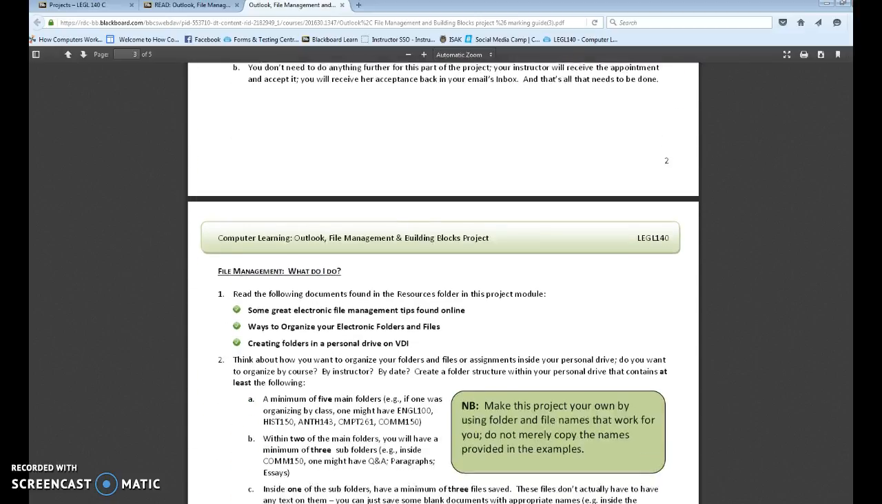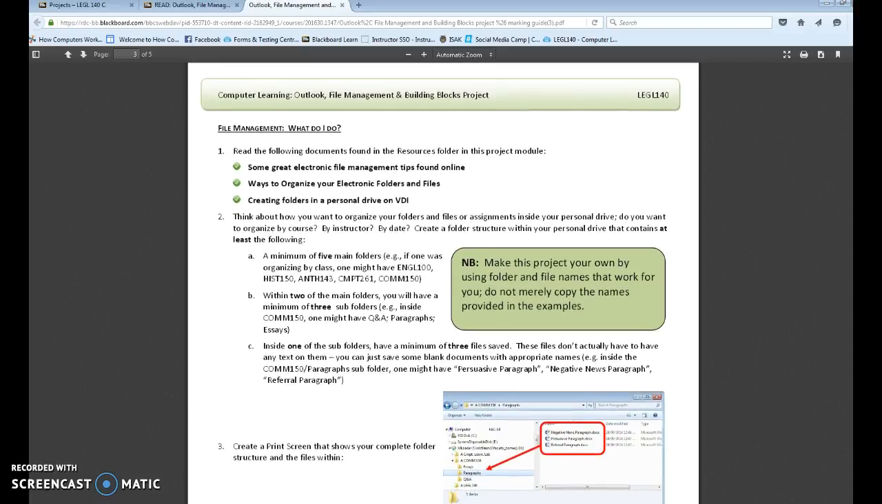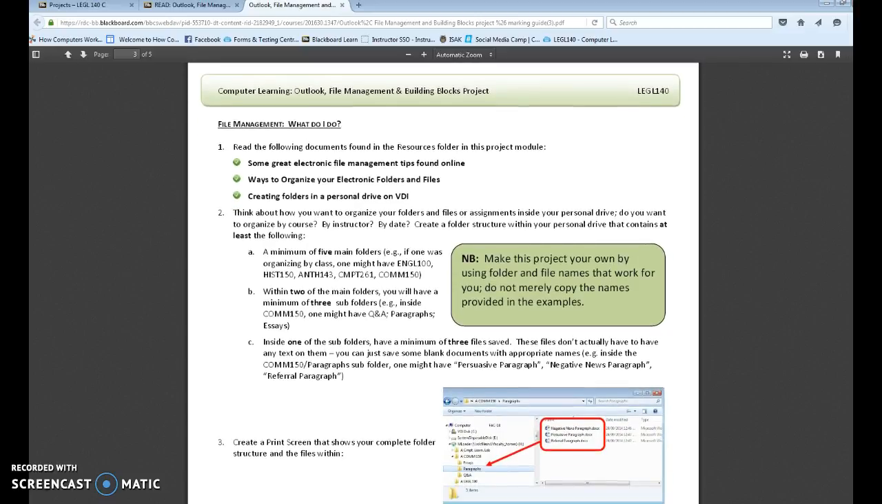The next part of the project is file management. It's keeping yourself organized electronically in terms of saving files, organizing them into folders in a way that you will be able to locate them, and if you happen to be off sitting on the beach in Hawaii or something like that and somebody needs access to a file you had worked on, other people in your office are going to be able to find your files.